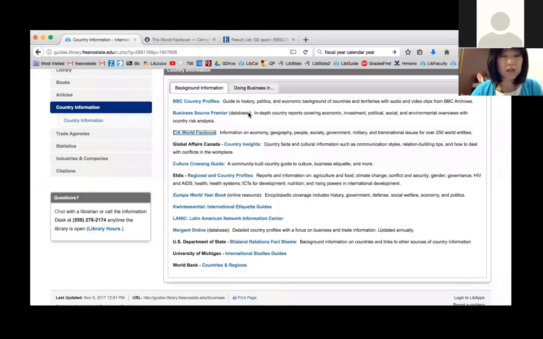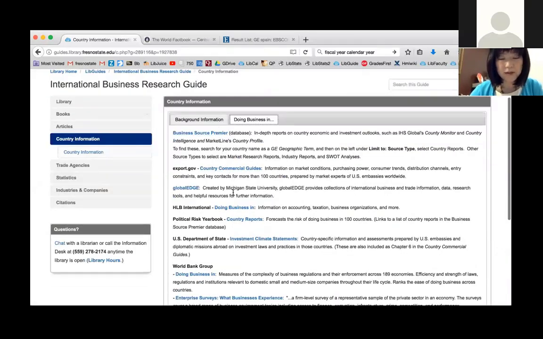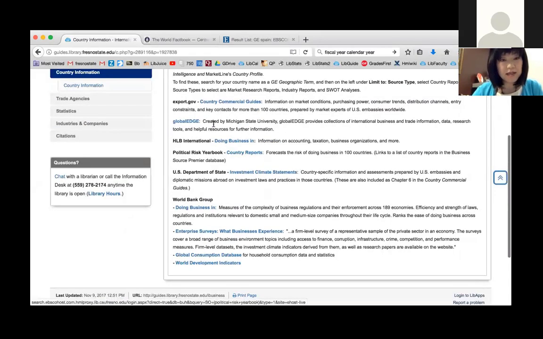Now we are moving on to more in-depth business-related information within a target country or countries. And they are listed under the Doing Business in section. There are multiple resources that are pretty helpful for finding international business-related information, such as export.gov's country commercial guides, a very good website, or HLB International's Doing Business in website, or the World Bank's website.